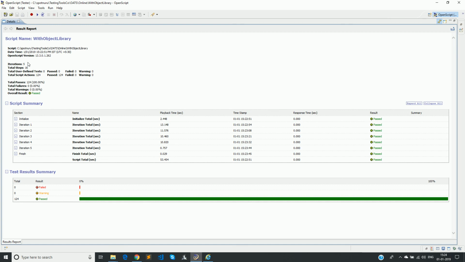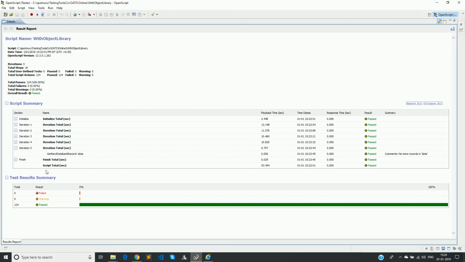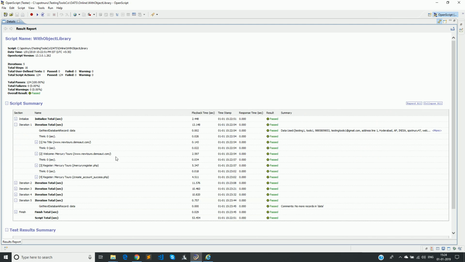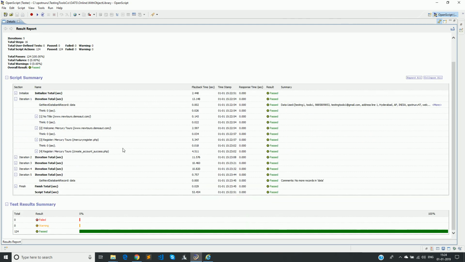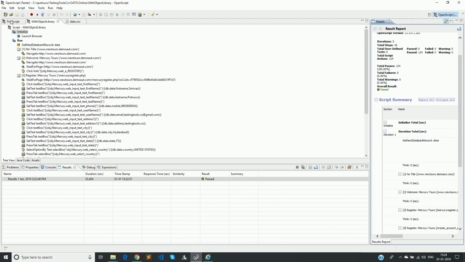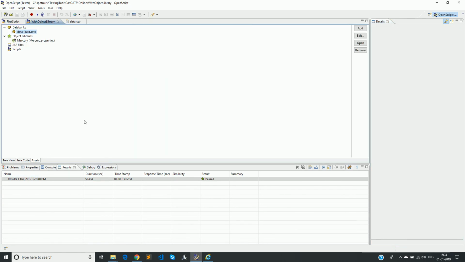The reason is OpenScript checks whether another iteration is available or not, and if it is not available, then it skips. So if you see here, it says nothing is there, so it has skipped it. Otherwise, the iteration will have data like this. So this is how we can simply use the assets of data bank and parameterize your script using data bank.